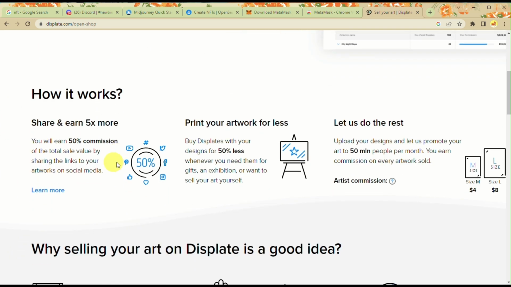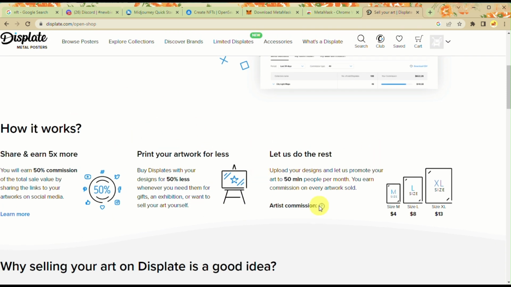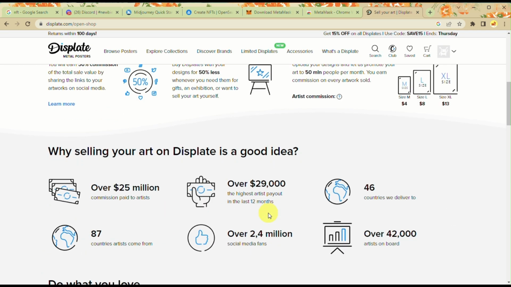So what you need to do here is that you will be able to view how the process works. When you sell your artwork, it's actually 50% commission. So Displate will get 50% of the selling price of your design.